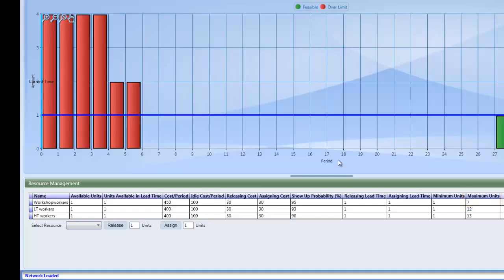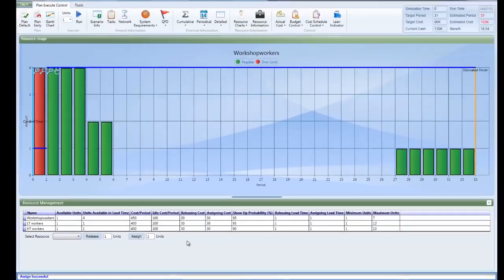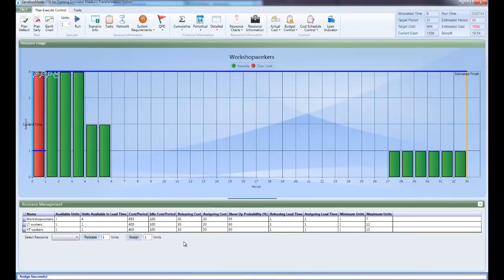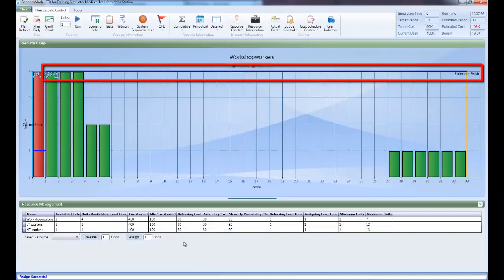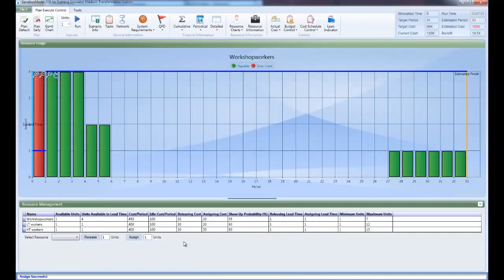To assign 3 more workshop workers units, select Workshop Workers in the Select Resource combo box in the bottom part of the screen. Then, enter 3 units in the Assign text box and click the Assign button. You will see that after assigning the additional units, you will have 4 units available throughout the project. However, in the first time period, you will still only have 1 resource unit of this type.